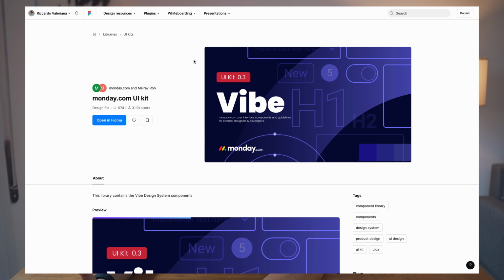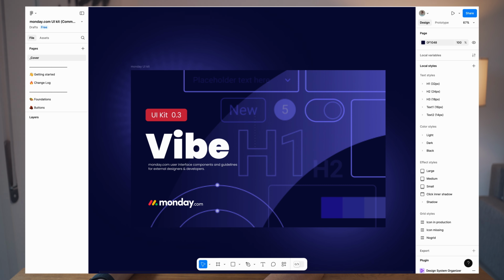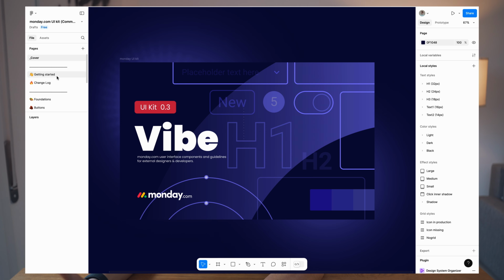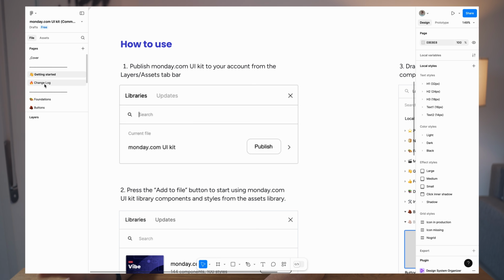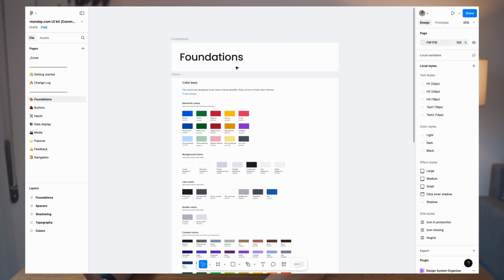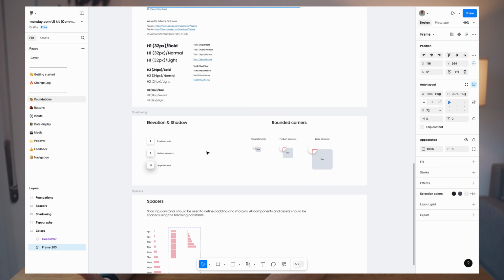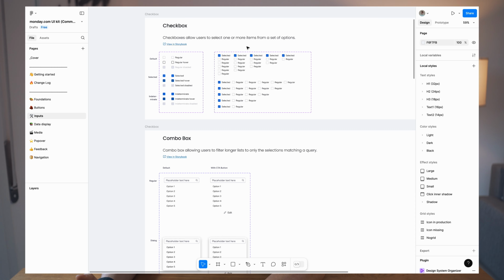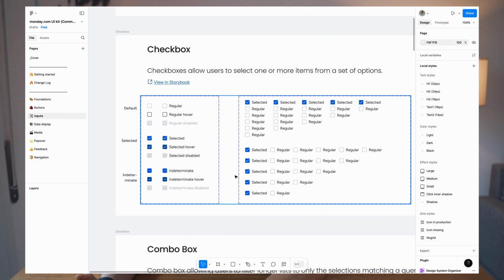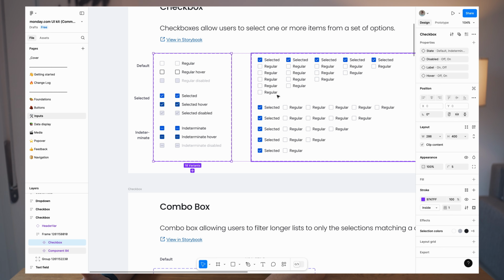And the moment that we get inside this UI kit, we'll be able to find some useful pages, such as how to get started, the changelog to see the different updates. Their structure of foundation is this page, with all the color palette and text styles, also for the effects and elevation, and also the spacings. Then we have some components. We can check out the checkbox, and we can see here that all the different components are listed.